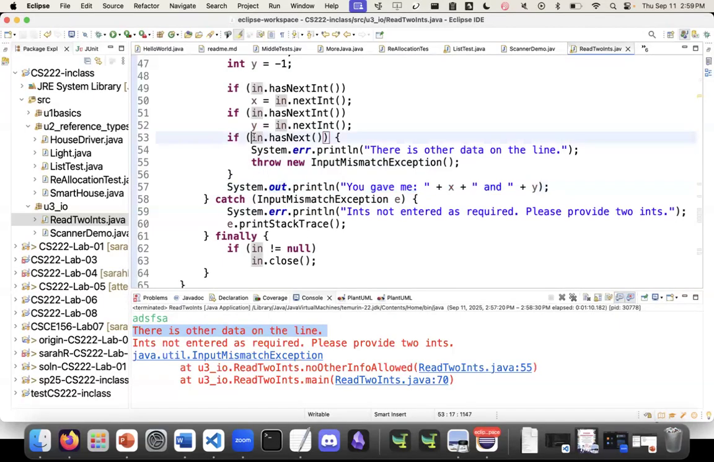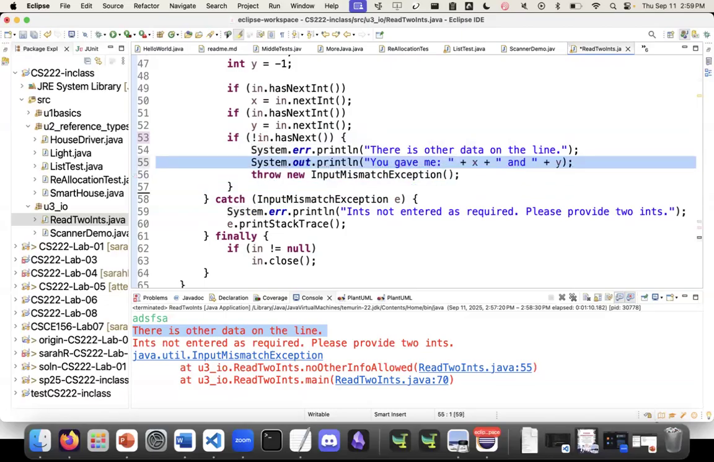So let me change this a little bit. If there's nothing left, then I want this to print. So I'm going to move this line of code up really easily by pressing Option or Alt on Windows and then the up arrow key. Up, up, up.